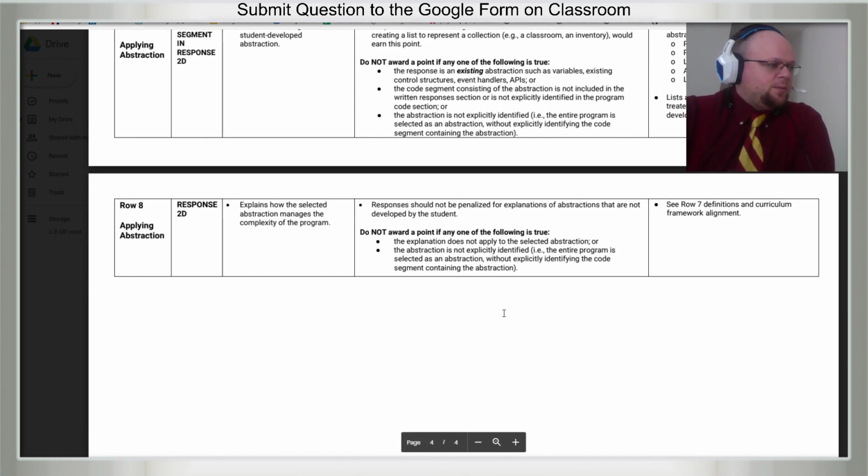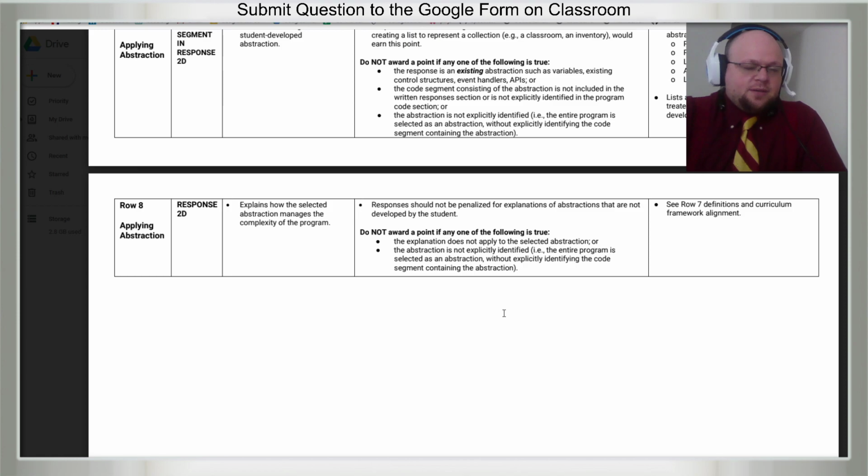Now, how do we get row 8? Row 8, your written response needs to explain how the abstraction manages complexity. It simplifies things. The response should not be penalized for explanations of abstraction that are not developed.